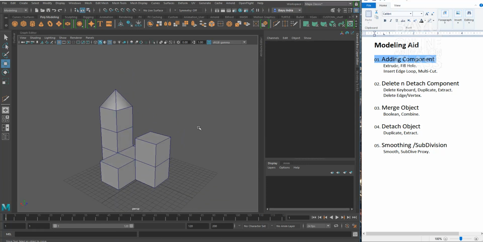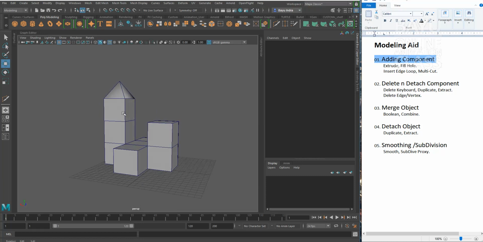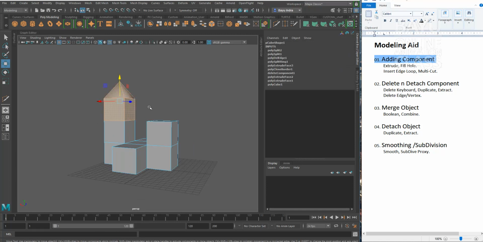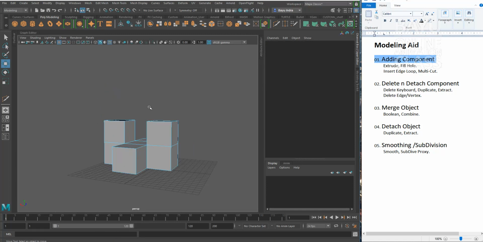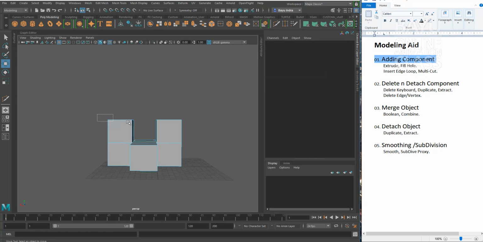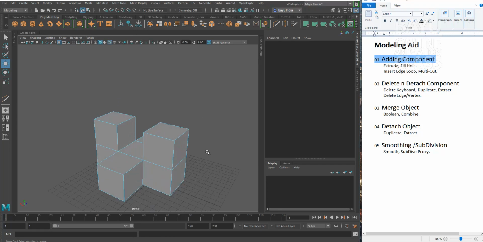This one is adding a component with extrude, view hole, insert test loop, and multi-cut. Okay, the next group is delete and detach component. The simple one is just delete from the keyboard. Just press the delete key on the keyboard, and then isolate the area and apply fill hole. Back to normal.